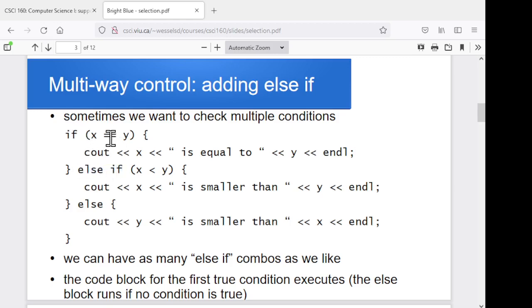So I can say if x is equal to y, and just a weird little C or C++ syntax issue here, if you want to compare two values to see if they're equal or not, you use two equal signs rather than one. Remember, we use the one equal sign when we want to assign a value from one variable to another. So two equal signs here is saying, okay, if x is equal to y, then do this first block of stuff. Otherwise, else if x is less than y, do this other block of stuff.